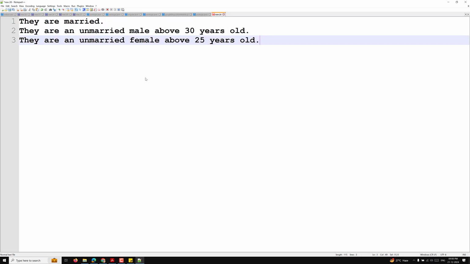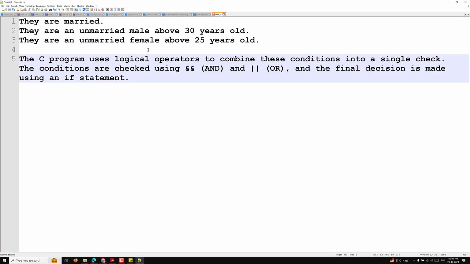So if you want to take insurance, at least you should be married. Otherwise, if you are unmarried and male, then you should be 30 years old, or if you are unmarried female, then you should be 25 years old. Now the C program which we are trying to write needs to use logical operators. The C program uses logical operators to combine these conditions into a single check. The conditions are checked using logical AND and logical OR, and the final decision is made using an if condition. So let's try to write this.